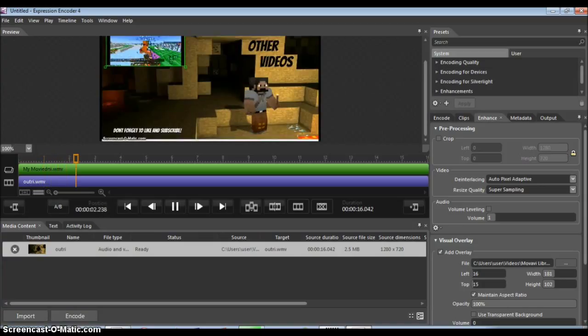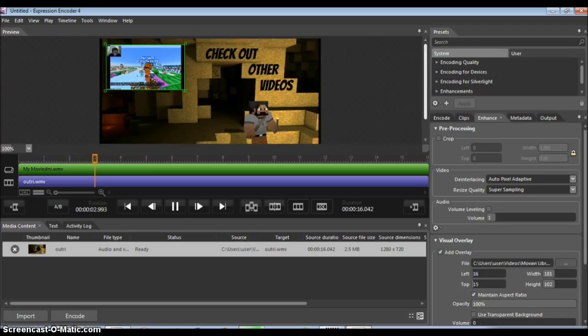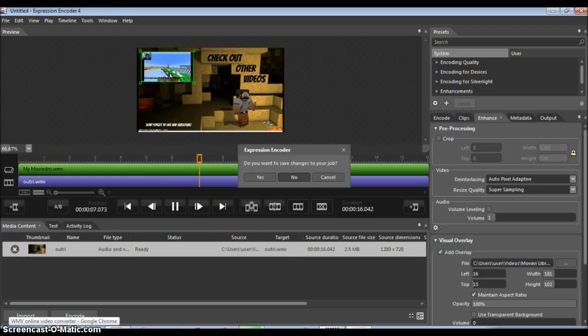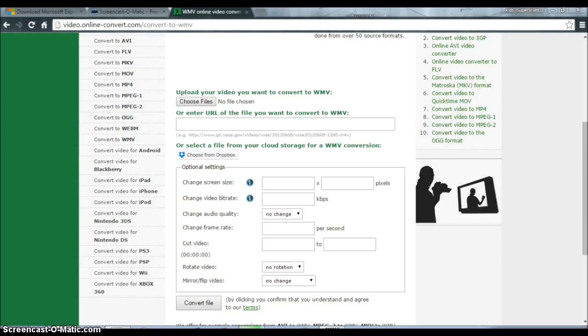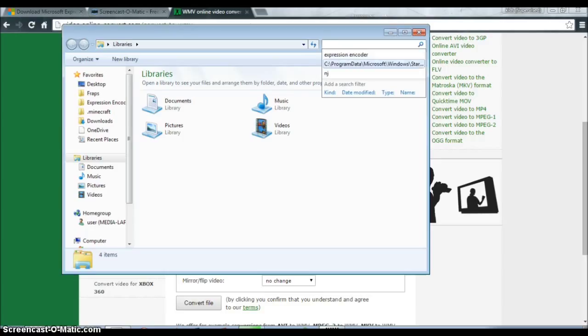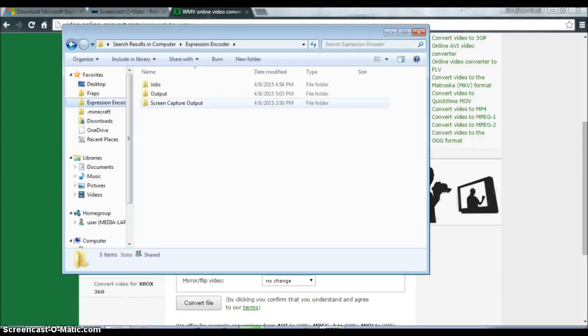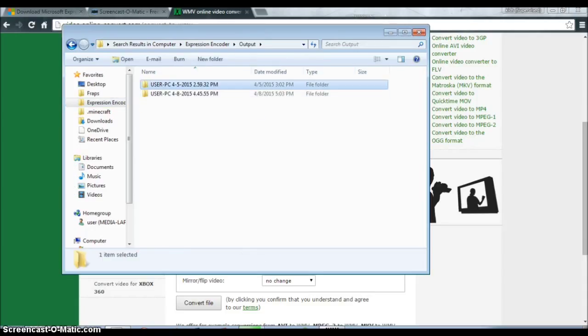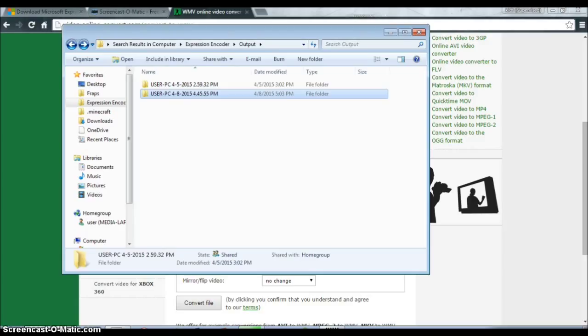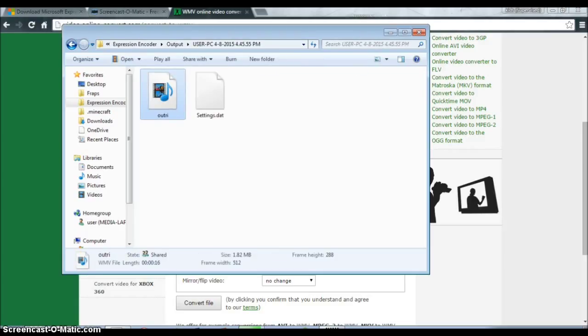It won't be very good quality, but as you save the video, it will be completely fine. So after that, this is just how you make the video, and you click encode to encode the job. And after you've encoded it, I don't need to save this because I already have one. After you have encoded it, just open up your library, and you can search your library, you can search Expression Encoder, and this file will appear, and you just click output, and your videos will be there according to what time you made them. So after it's finished encoding, it should appear here.